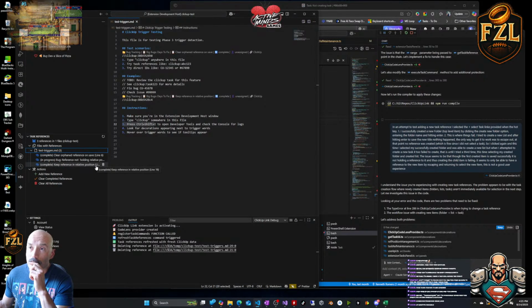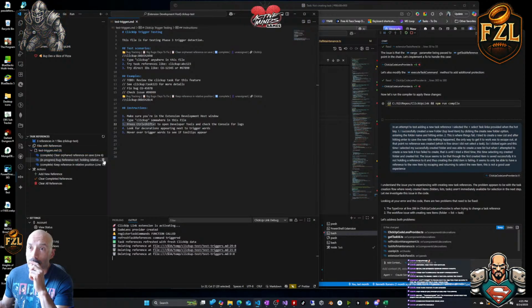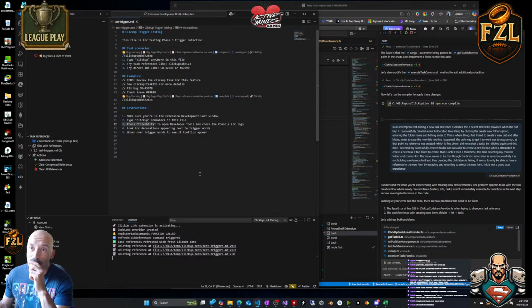And then keep references and relative position. That's there. Clear orphaned. And I don't know what this one is. Bug reference, not holding relative. Bug. I don't know which one that is. It's not here anymore. Alright, so now we only have 2 again, which is correct.